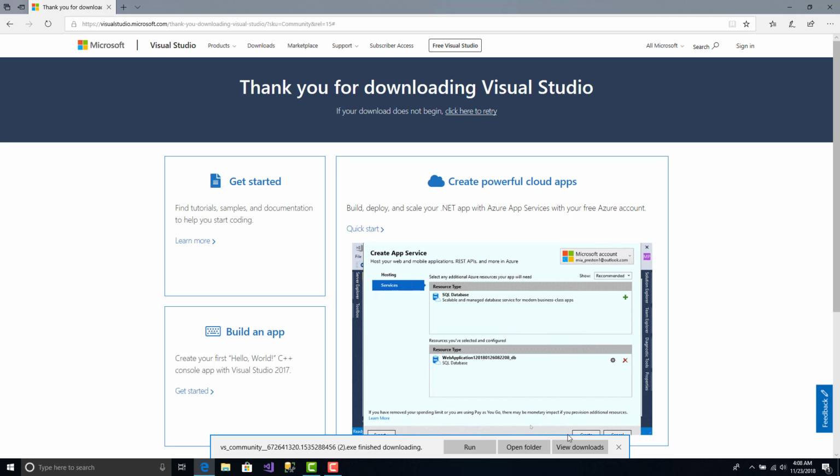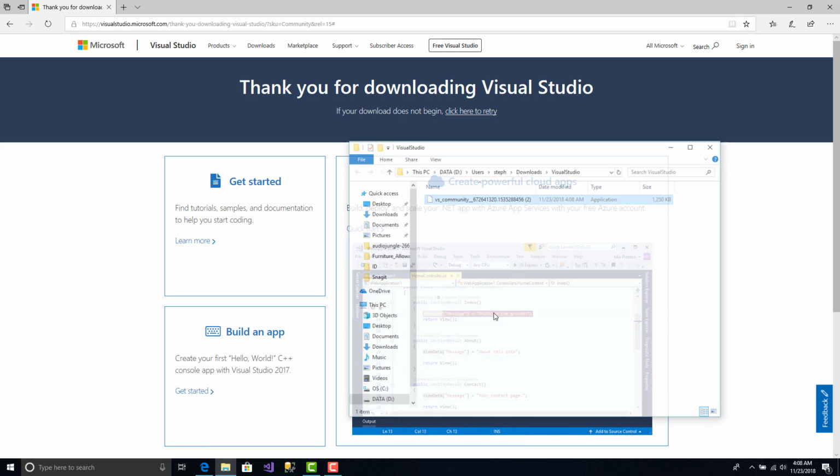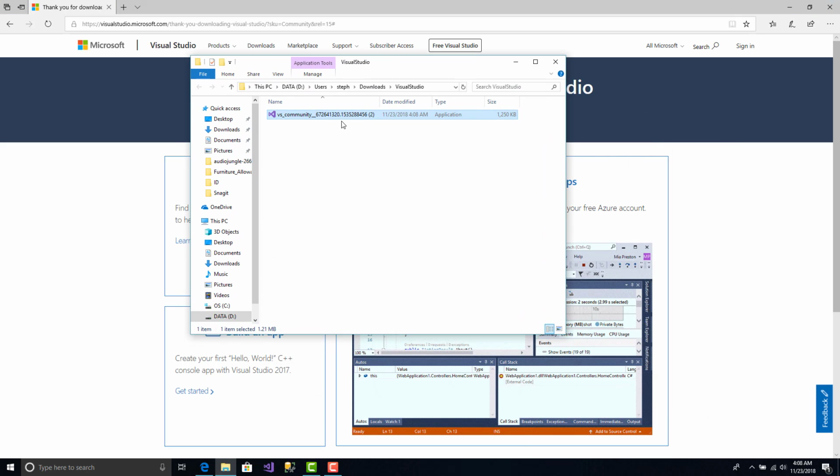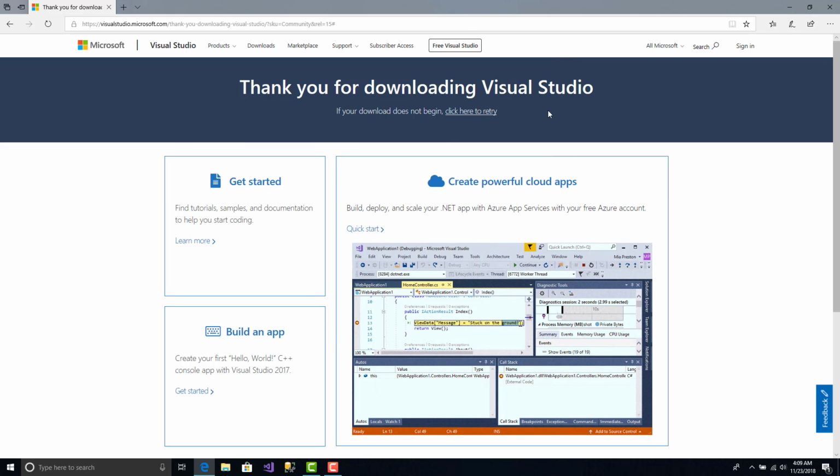And so once it's done, which it is, I'll go ahead and open up the folder, and we could double click on that. And by doing so, it will try to install this on our machine. So I'm going to go ahead and click no because I already have Visual Studio installed. But click yes and go ahead and get everything installed on your machine. That's really all I wanted to talk about during this first session, was getting your environment set up.